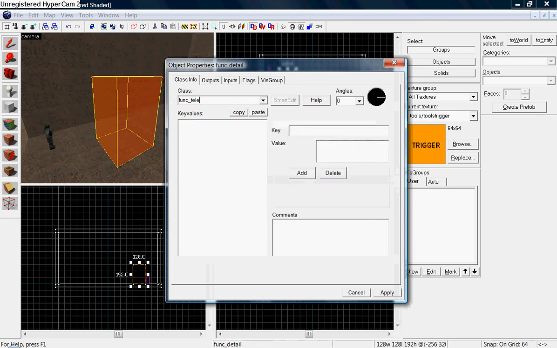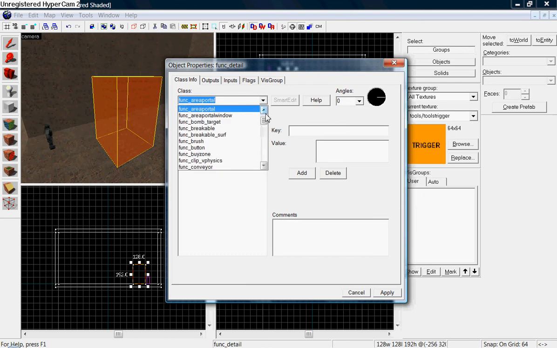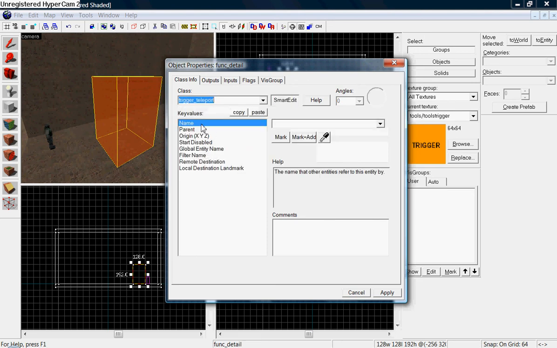Type in func teleport. Wait, I think that's what we do. I'm not sure. Type in func trigger underscore teleport. Sorry about that.